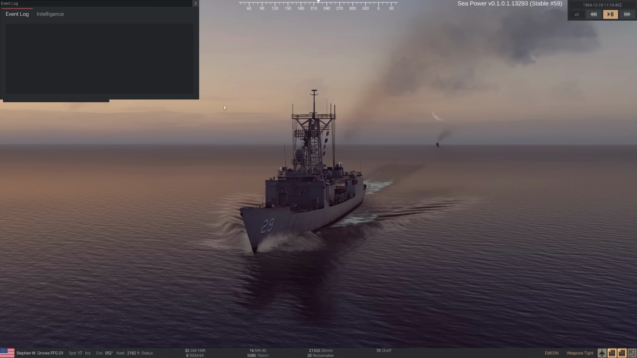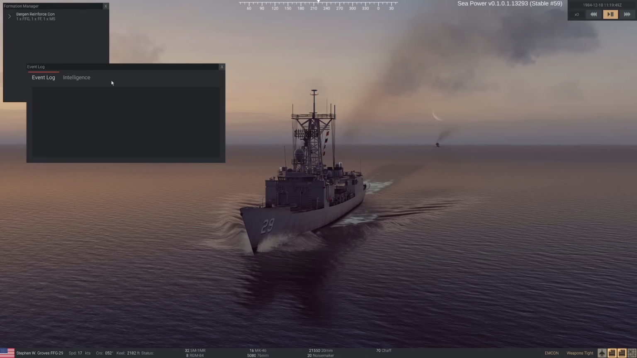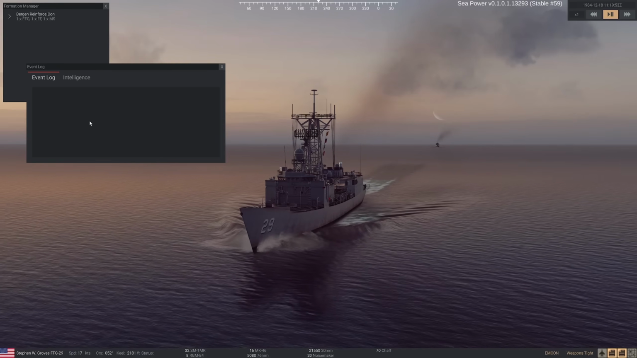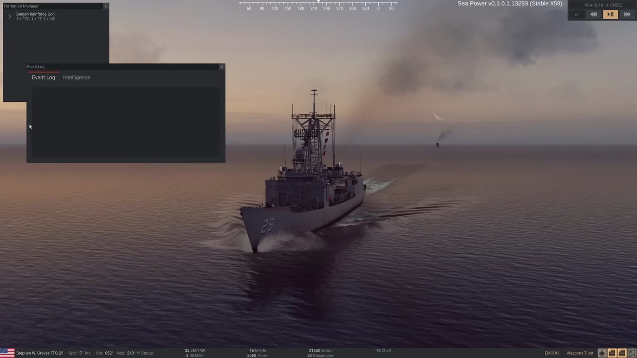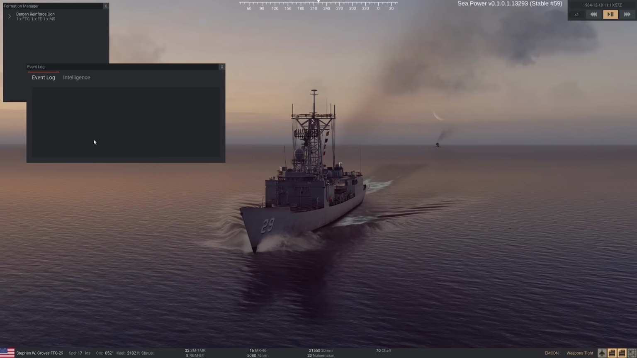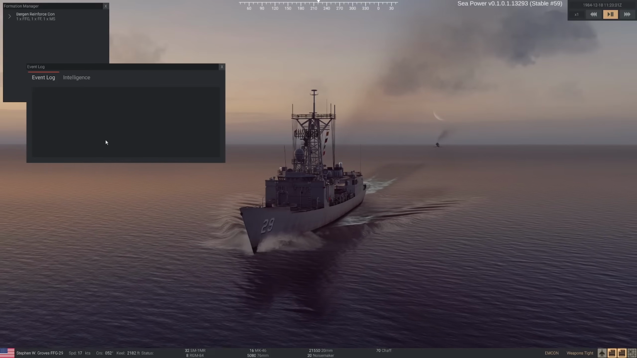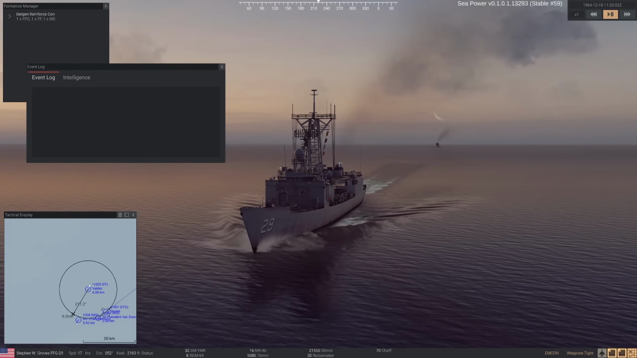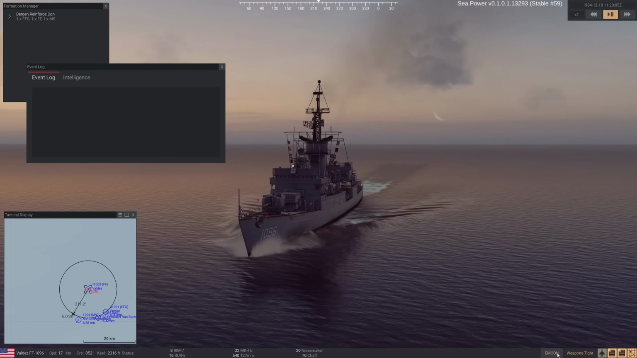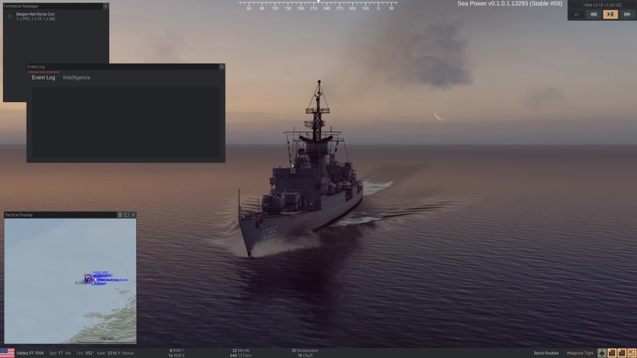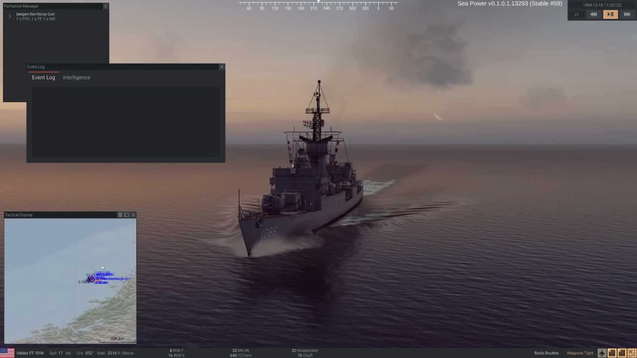You also have the event log on the bottom right hand side, and I highly recommend that you keep a close eye on this. Anything that you spot, anything that your ships detect, anything that happens, gets noted in the event log. I almost always have this screen up, because it almost always tells me something useful. If I were to activate, for example, the radar on the Valdez, maybe we'll be able to detect something. And if something gets detected, that is going to come up in the event log.